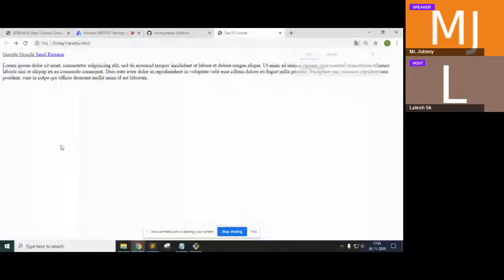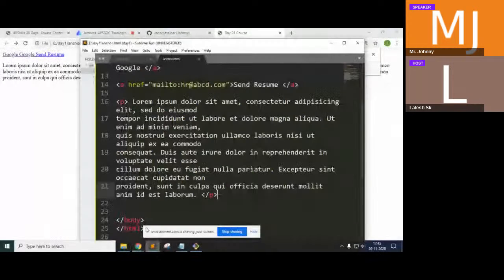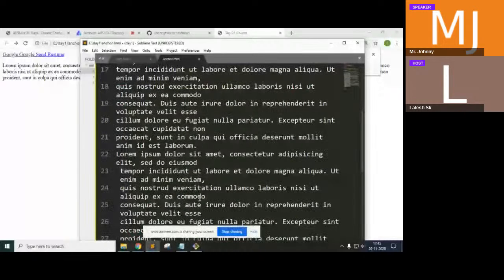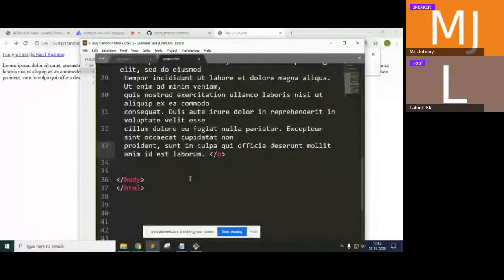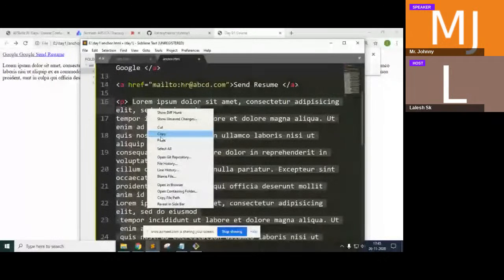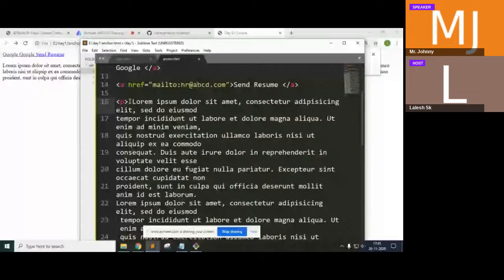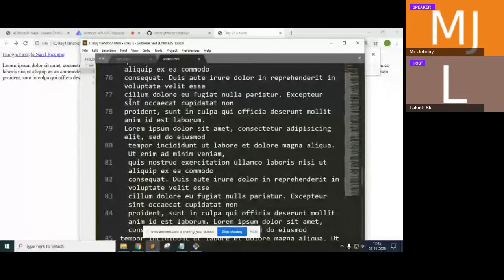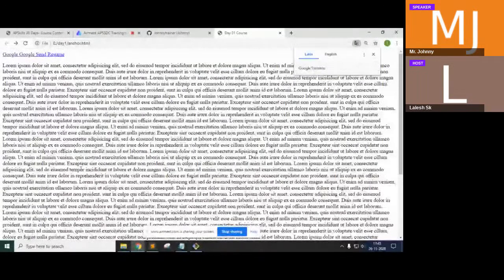If I refresh this, I get some text. I want to use 10 lorems here, so I'm just typing the same text, whatever text I got here. So see here, we got the complete page.